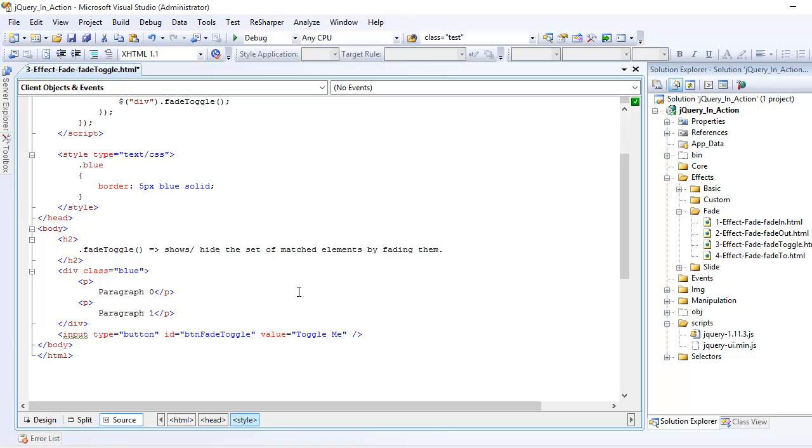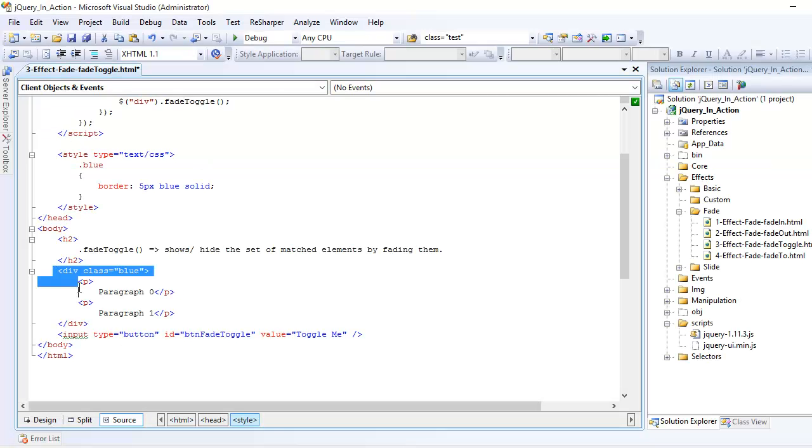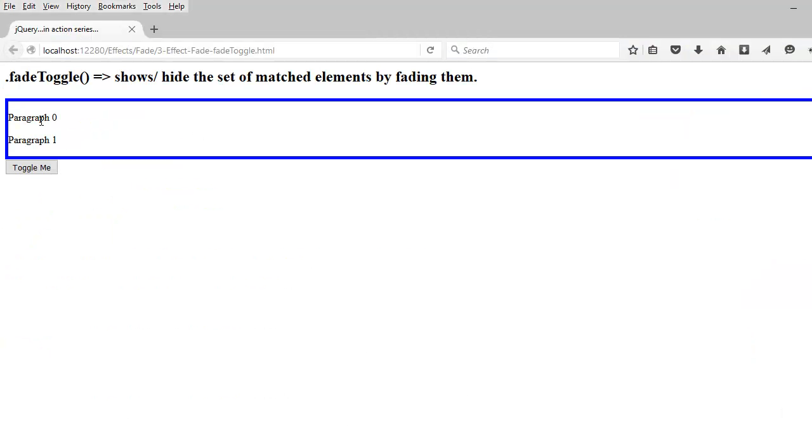Next, we are going to talk about fadeToggle. fadeToggle means I am trying to control the visibility of an element on an alternating basis. Let's consider an example, this div element. What I'm saying is that I want to toggle the visibility of this element.